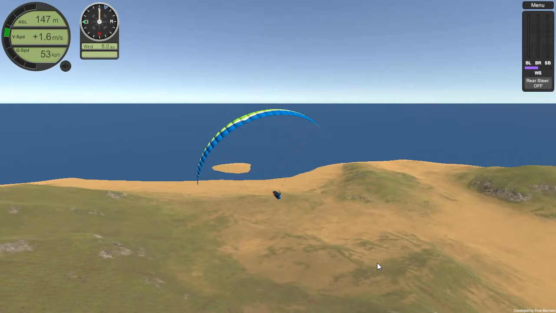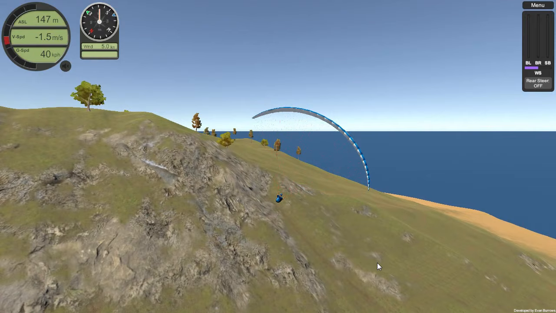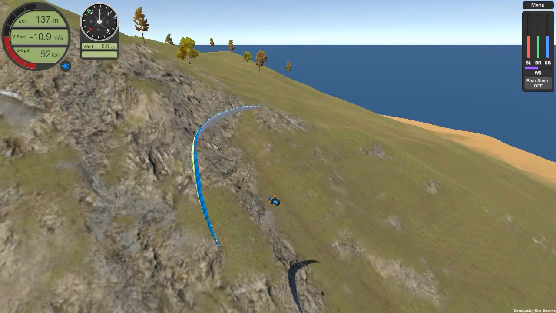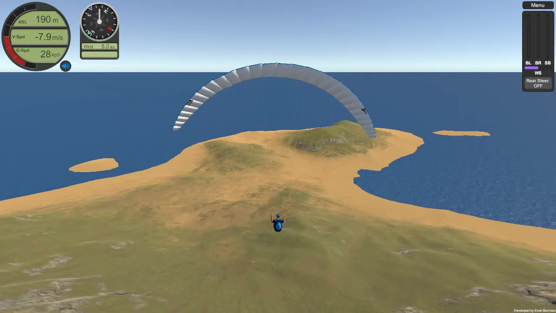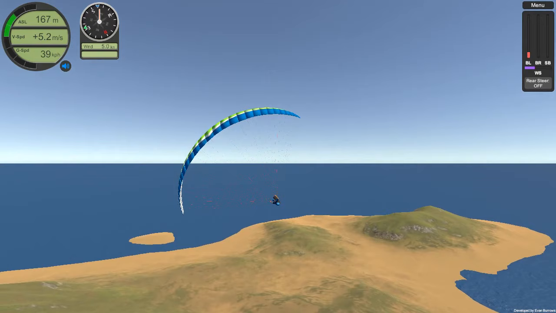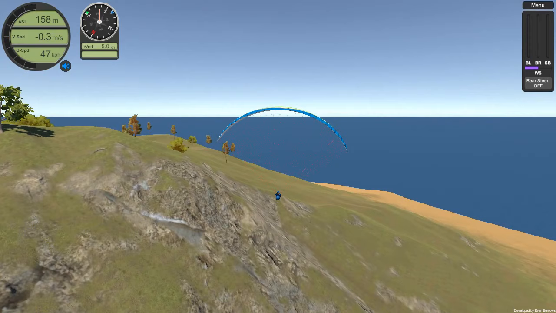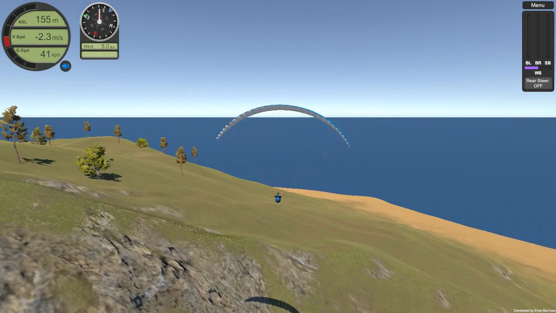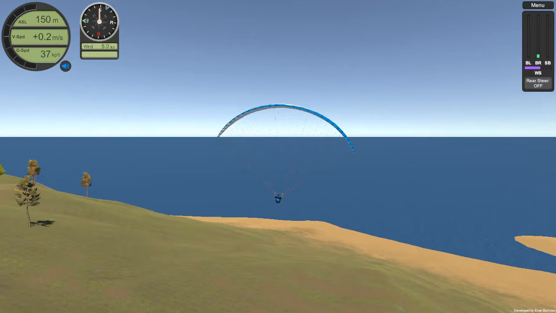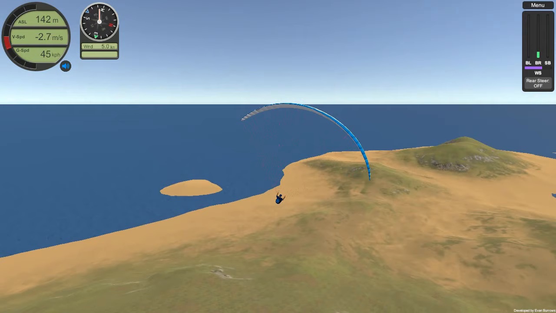Right, let's just see if this little hill is soarable. Probably need to turn on our vario, so we can concentrate on this. Okay. And I should be able to go into the... into here.